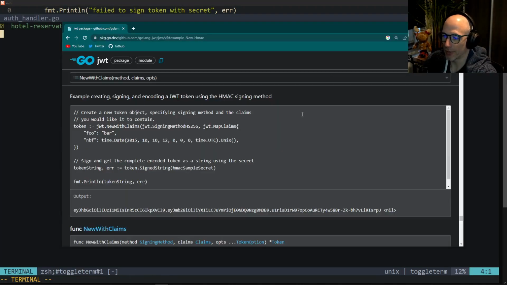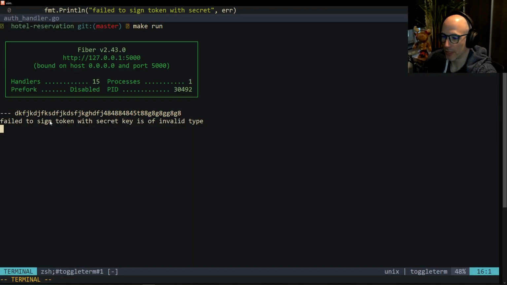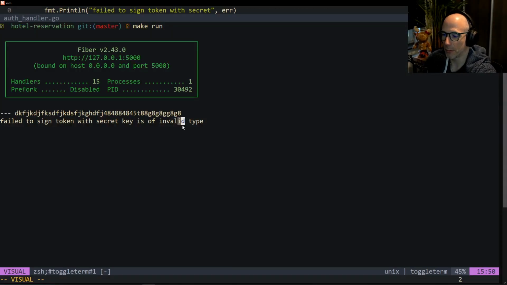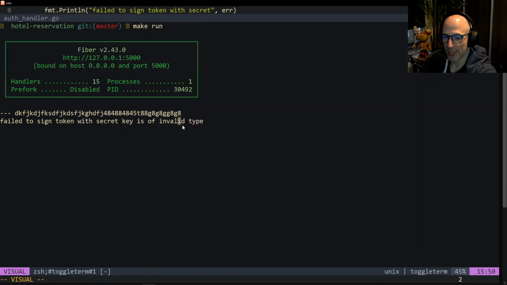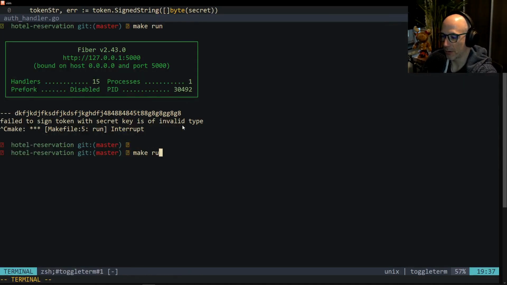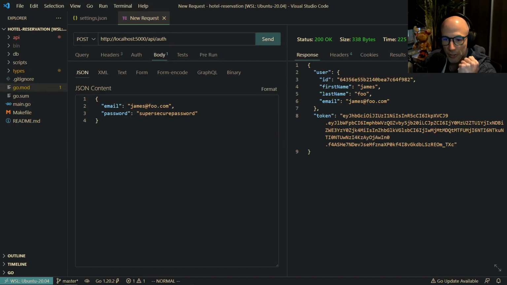But first of all, let's do some debugging thingies here. Let's do it again. Boom. And then see what is going on here. The key is of invalid type. Yeah, that's what I thought. Does it need to be a byte, actually, to be honest? That could also be the case. I think it's going to be a byte problem here. This should be a byte secret, by the way, I think. Let's make run once again. Yeah. Okay, cool. So now you can see we have our token here, right?